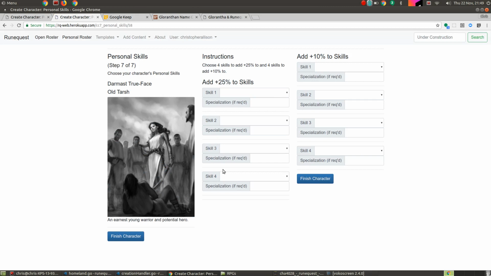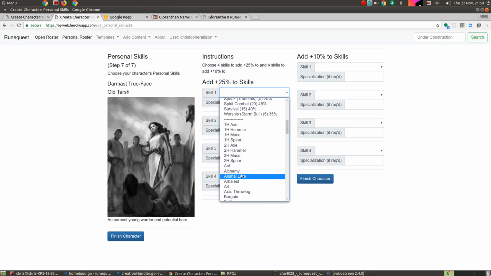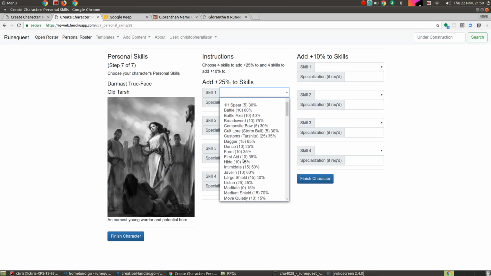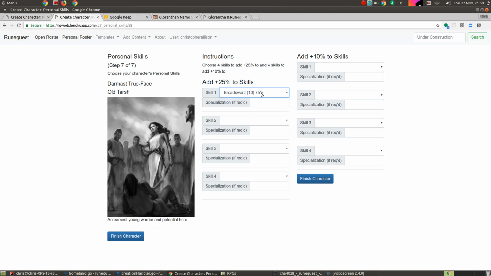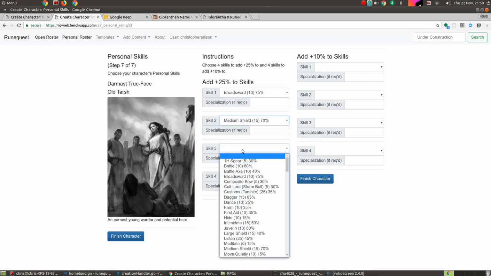Then we get to the final step, which is choosing your personal skills. So these are skills that you get a bonus to. Up top, you have all of the skills that are already on your character, along with their current rankings. And then you have everything else, so you can basically choose whatever you'd like. So from here, we're going to add 25% to her 75% broadsword, bring that up to 100. We're going to do the same thing with medium shield, bring it up to 95.